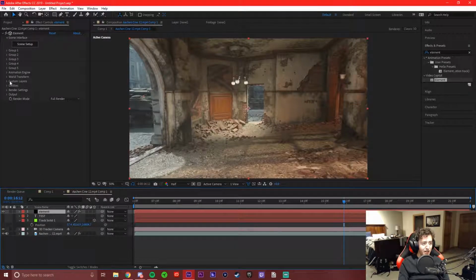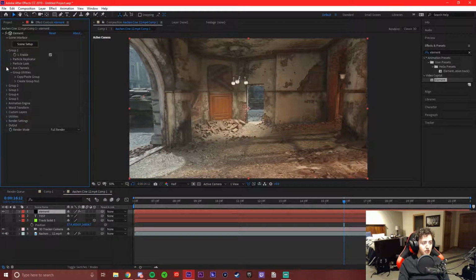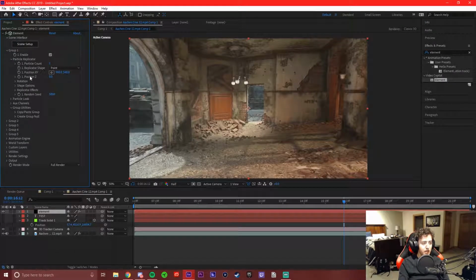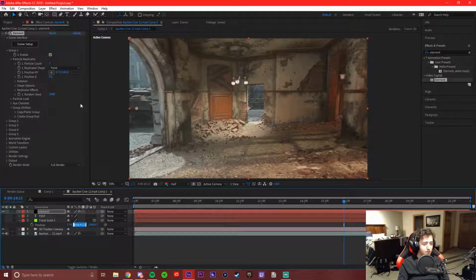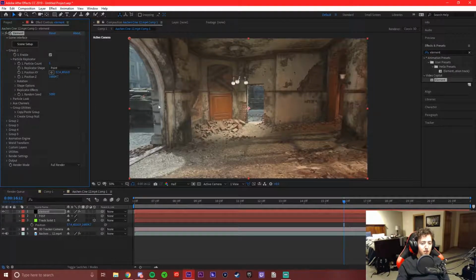And then we come back into Element, drop down Group 1, and drop down the Particle Replicator tab. You'll notice the position X and Y, and then position Z. It's going to correspond with all three of these numbers, in the exact same order. So this is X, Y, and Z. And all we're going to do is copy paste them into the particle replicator from the solid that we placed earlier. Once you do that, the text should appear right there.